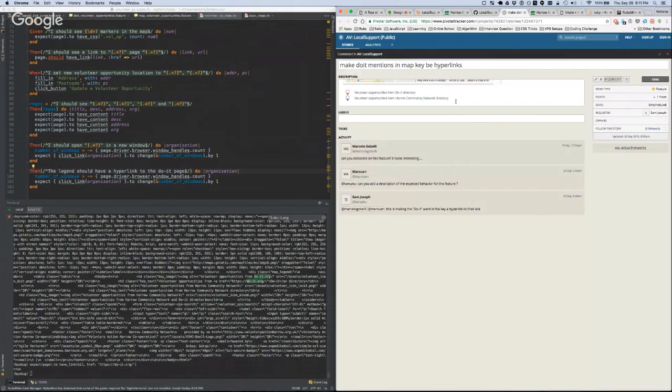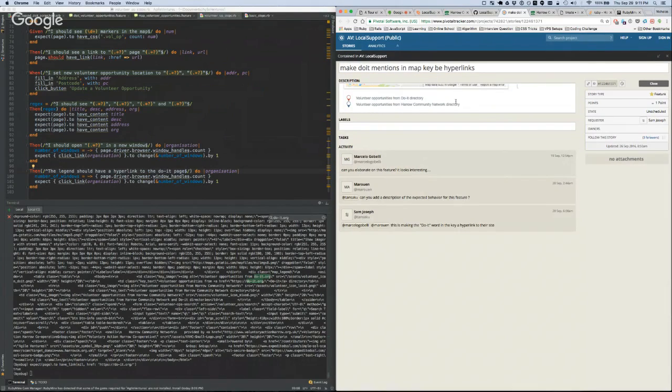Make doit mentions in map key B hyperlinks. It's weird, there's only one, obviously. The doit word in the key is a hyperlink. So if I wanted to be super specific, we could write this as: then the doit word in the legend should be a hyperlink. So remove this and just copy. I'm just ad-libbing this, and I don't think it should be exactly as it is there because the grammar doesn't match. Word, the legend. Yeah, to the doit site.